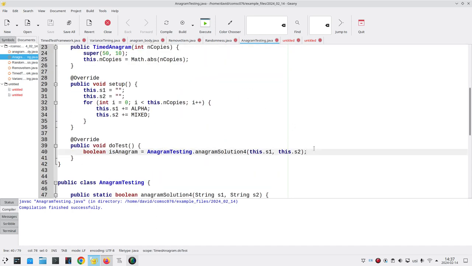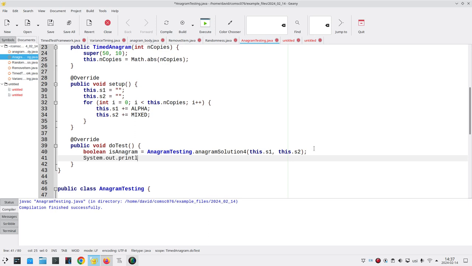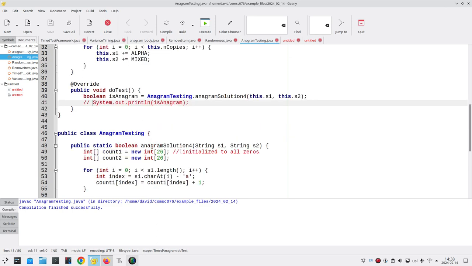By the way, I could do a System.out.println of isAnagram, and then every time it did a test, you would see whether that came out true or false. So if you need to do some debugging, that's the place to do it. But for right now, I'll comment that out. OK, now we get on to the main event.